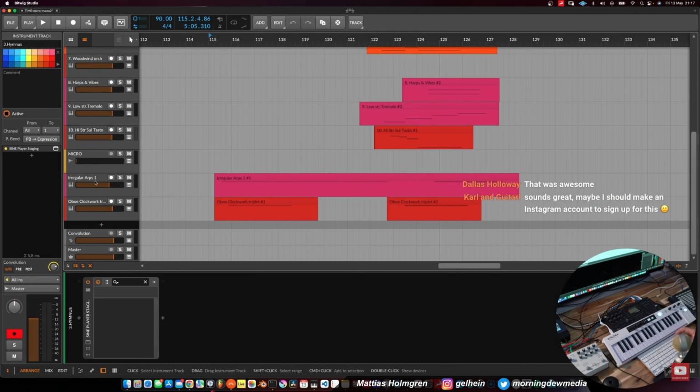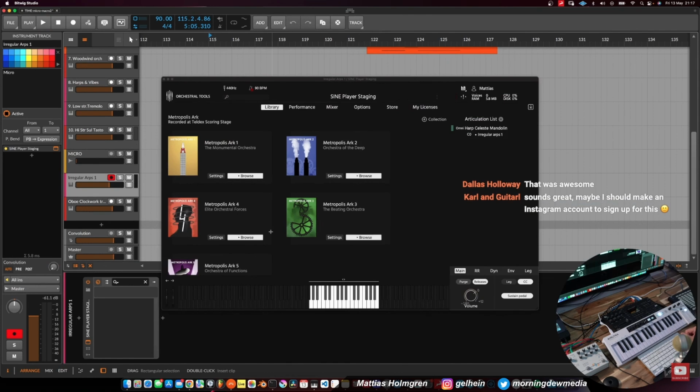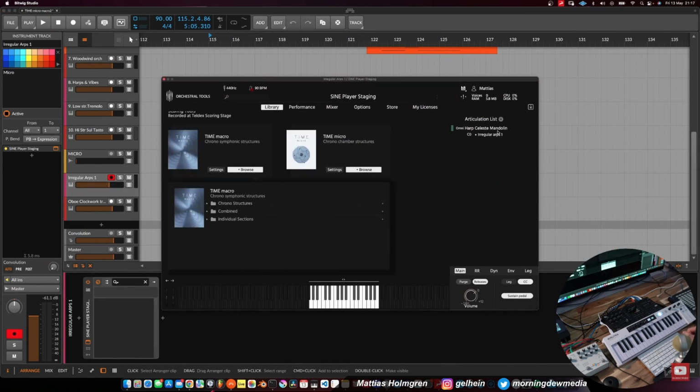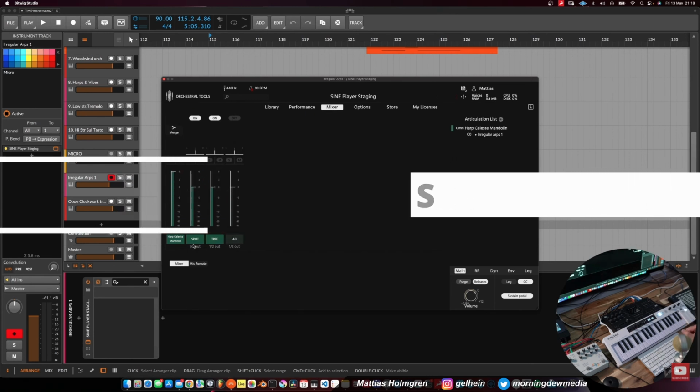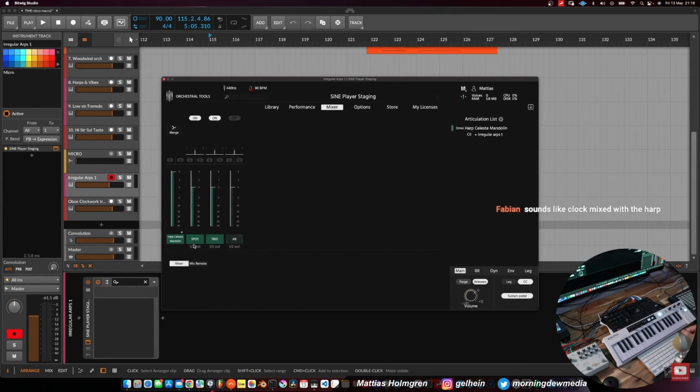So if we go into the Sine Player, which hosts these samples, this patch is called the Harp Celeste Mandolin. So you have both the harp, a celeste and a mandolin playing, as the patch says, irregular arpeggios. And with all these different patches, it's a huge library. You also have these different mic positions. As of now I have the spot mics and the tree mics loaded, but obviously you can also load other mic positions if you want to have another type of sound.